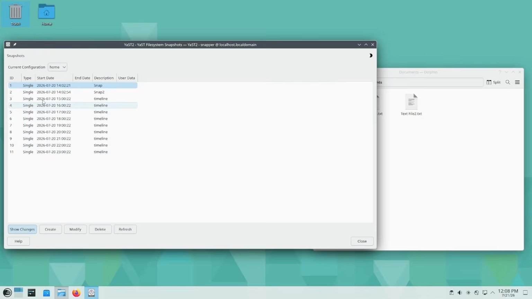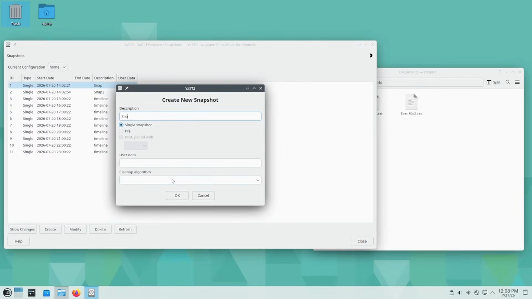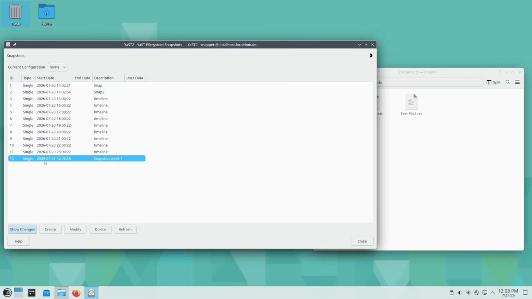Now here is a list of all of the snapshots I've got. So what we're going to do now is create a snapshot. Let's give it a name, snapshot week 1. Okay, and go ahead, and it's now created that snapshot there like that.